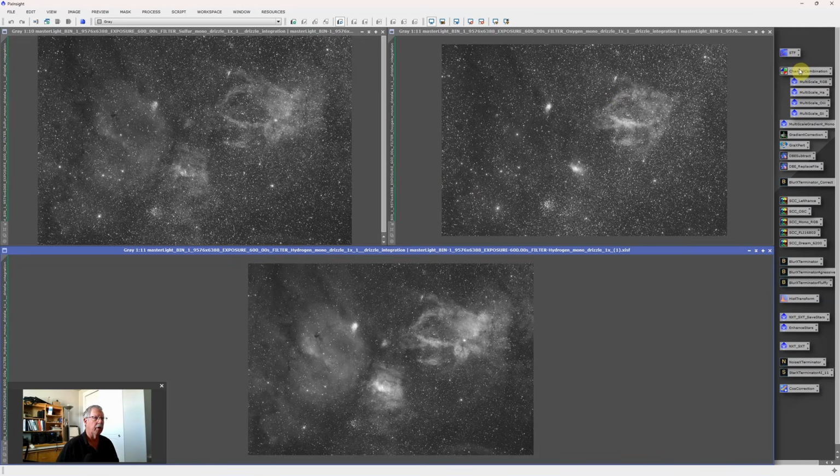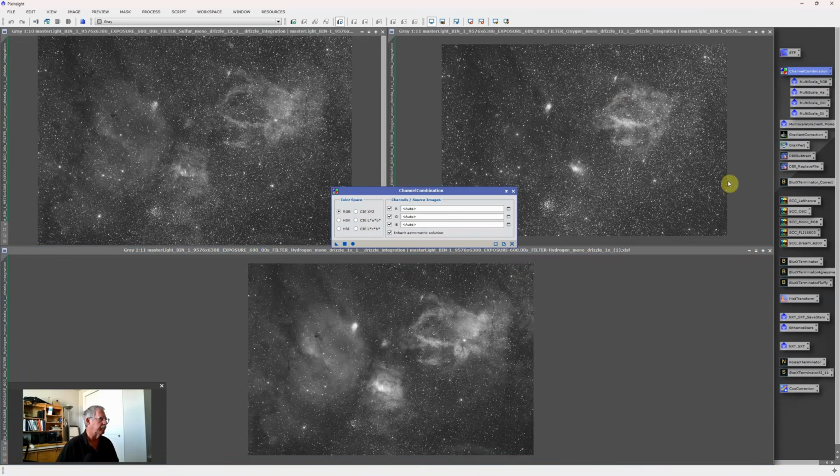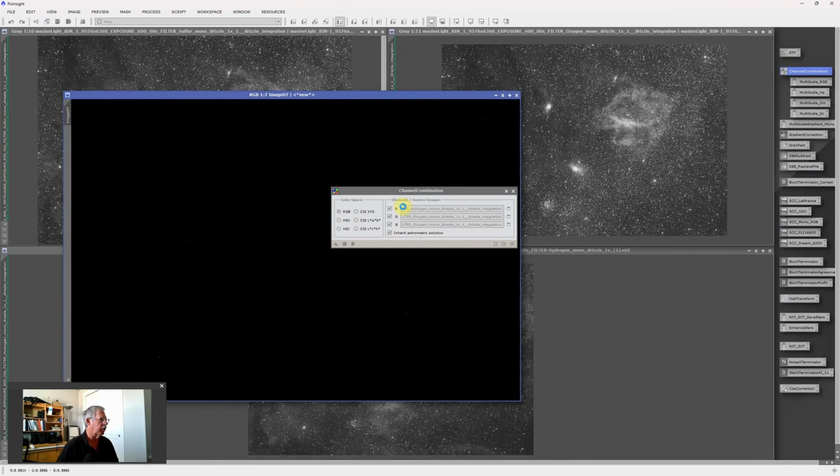So to do that, I'm going to open up the channel combination, and I want to drag the hydrogen into red and oxygen into green and blue. So here's the hydrogen. We'll just drag that tab up into the red, and here's the oxygen. So we'll do green and then drag it down again for blue. So now we have hydrogen, oxygen, oxygen. Click the solid circle, and that'll execute this and create the new RGB image.